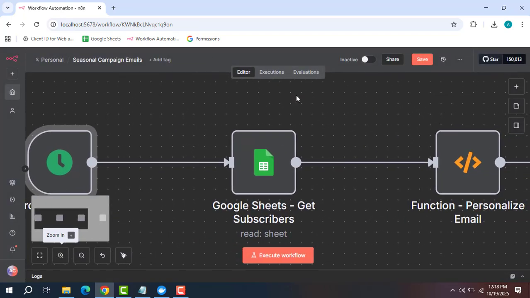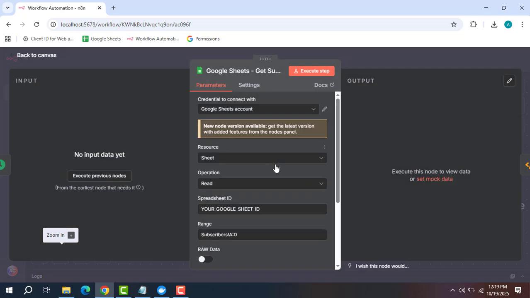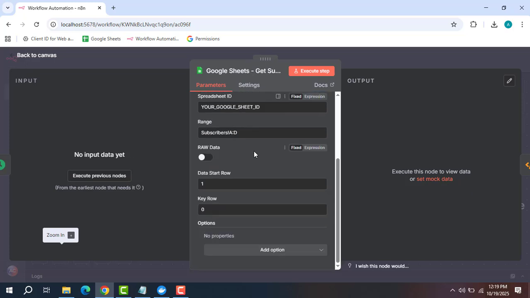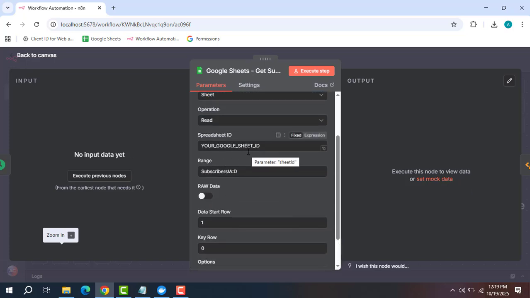After that, you have the Google Sheets node to fetch the subscriber list. Where are your subscribers stored? In a Google Sheet with columns like email, first name, last name, and segment. Operation is read, and spreadsheet is your Google Sheet ID. What it does: it pulls all the subscriber data for personalization and sending.